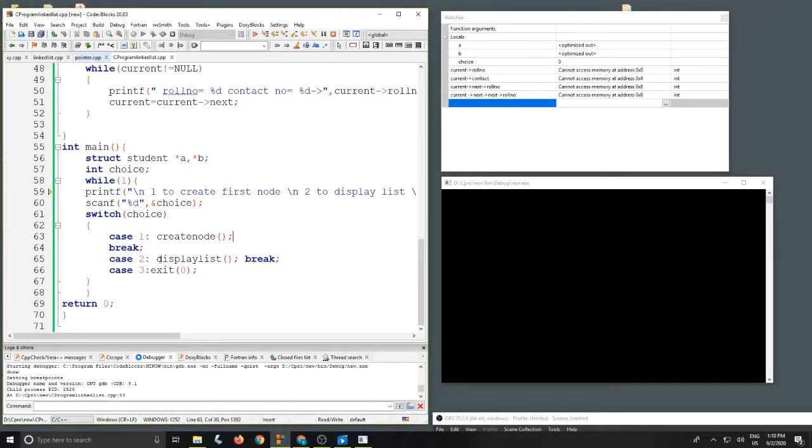If a user wants to display the list, he can enter choice 2, and then the list will be displayed to the user. If the user wants to come out of this loop or out of this program, he has to press 3 for exit.